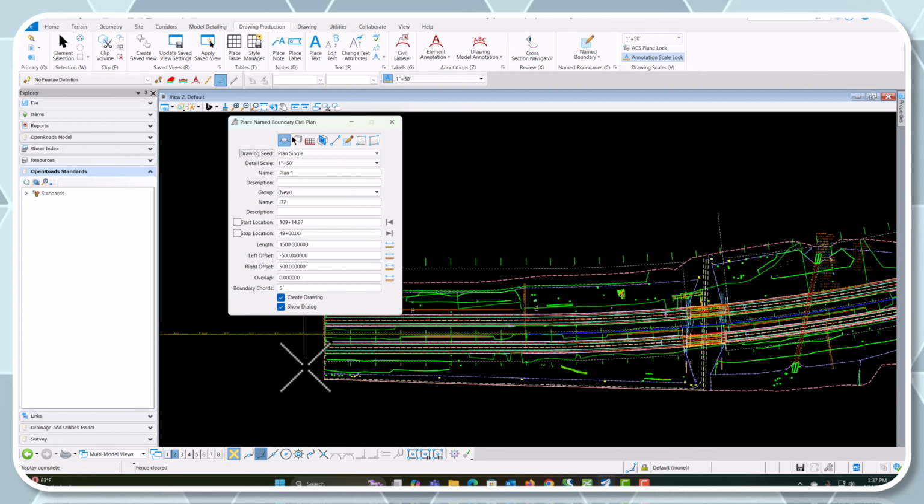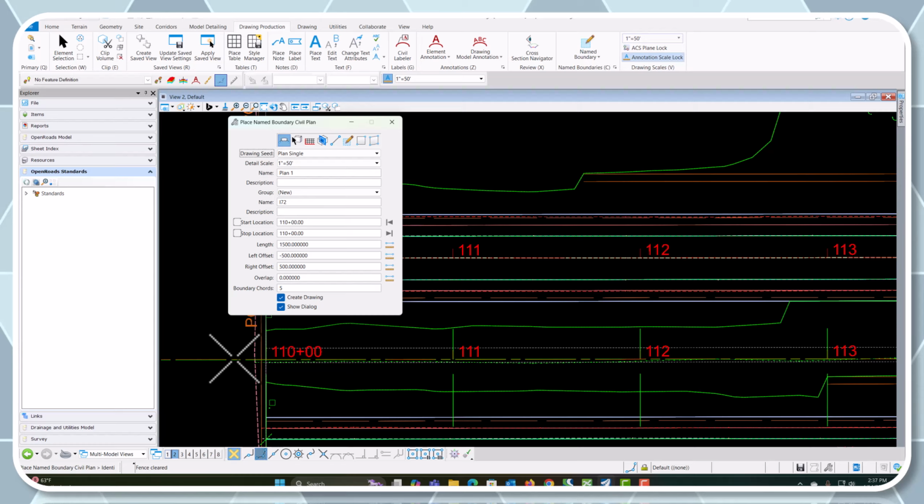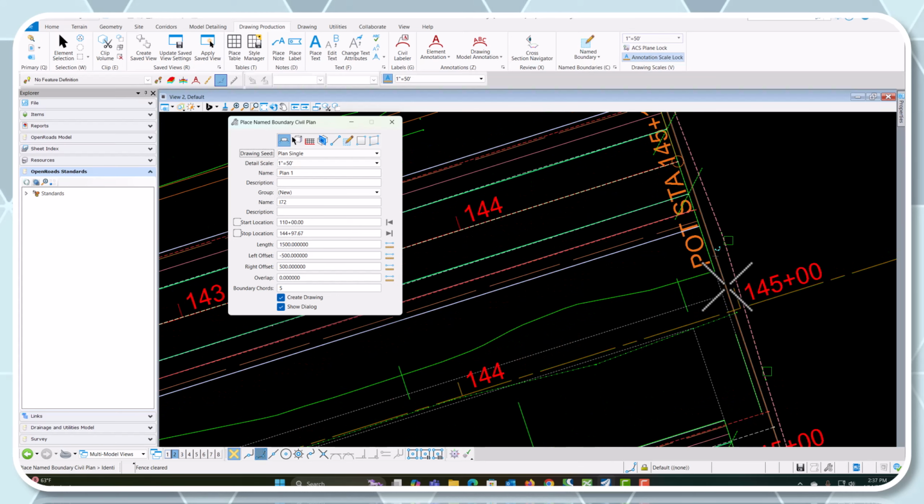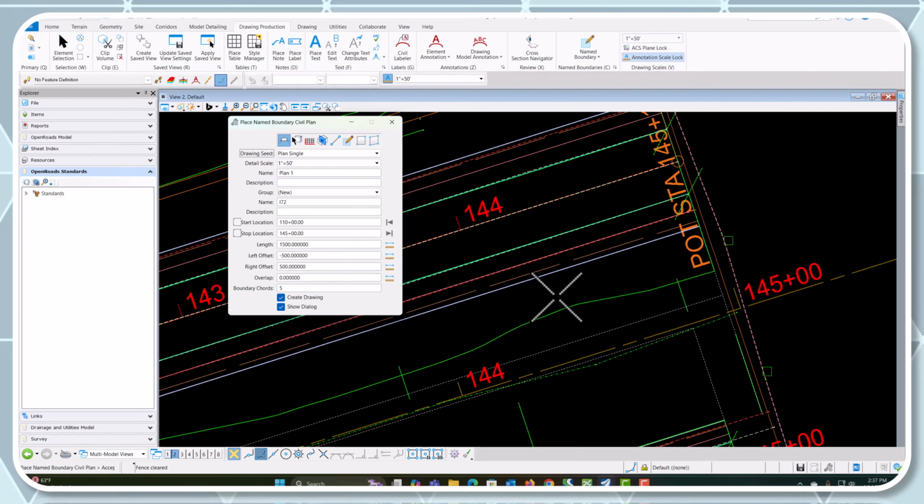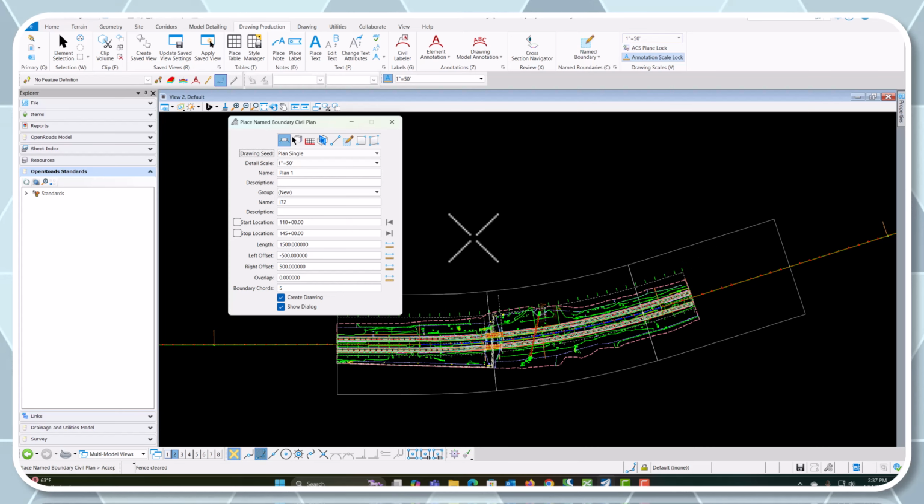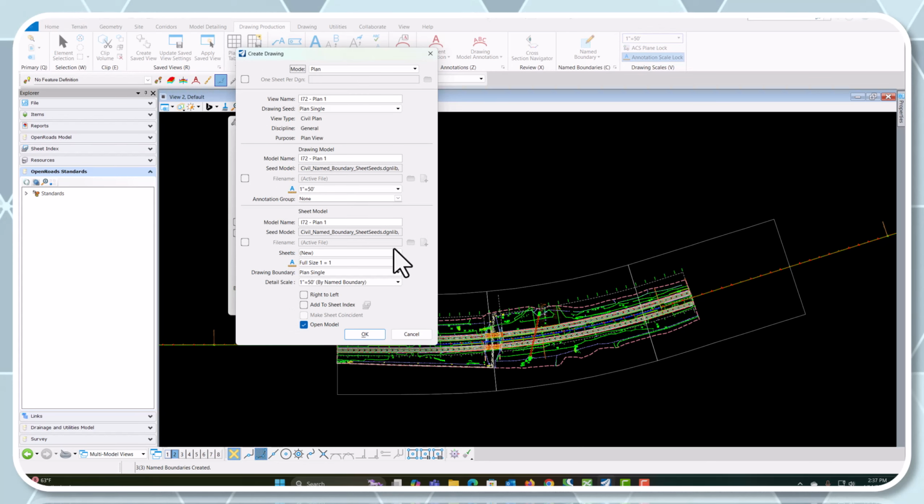Pick our center line alignment. And you can either graphically pick on here. So we want to go from 110 all the way to 145. And we'll see I get 3 plan sheets. Do a left click. I get my name or place or create drawing dialog box. I want to make sure this says 1 to 50.